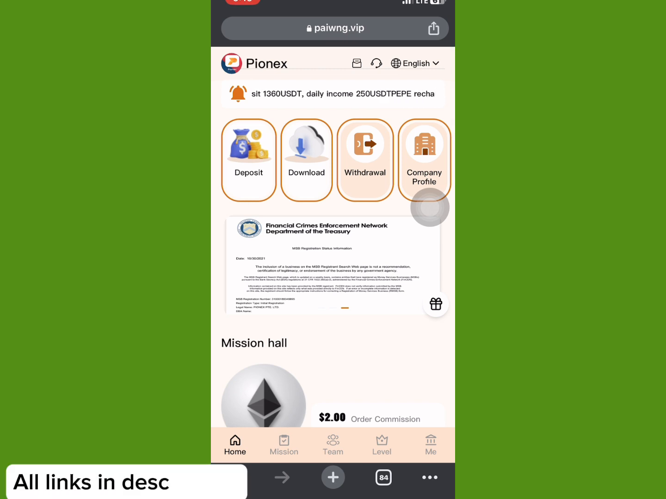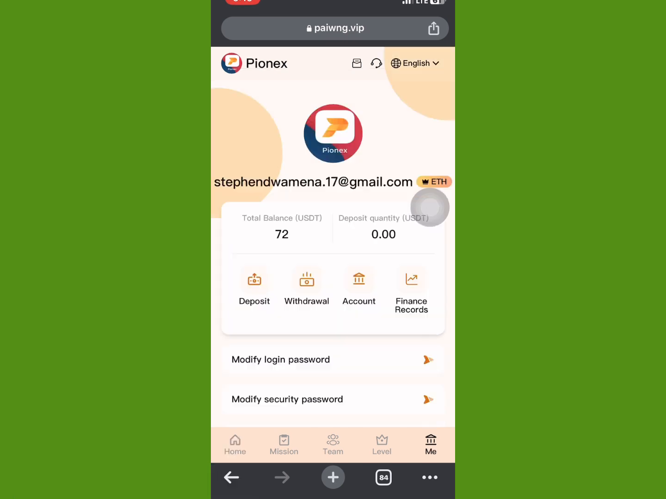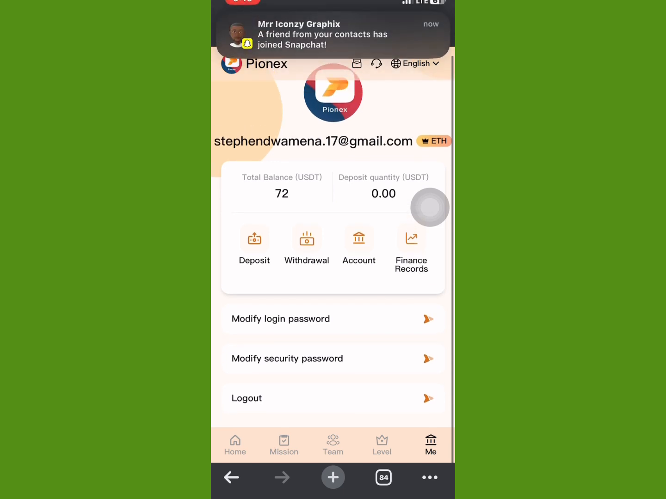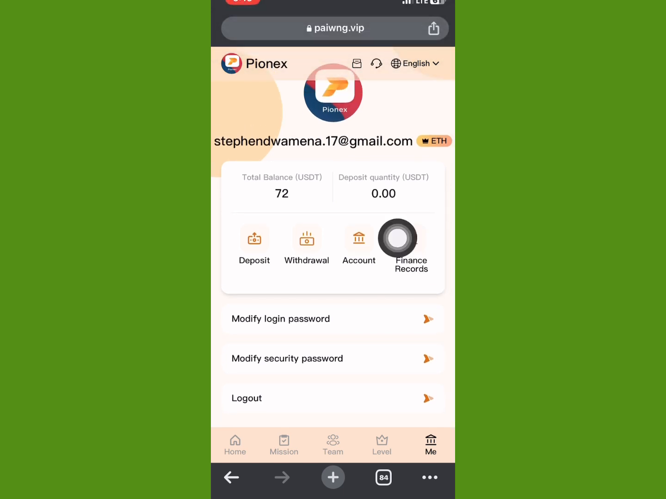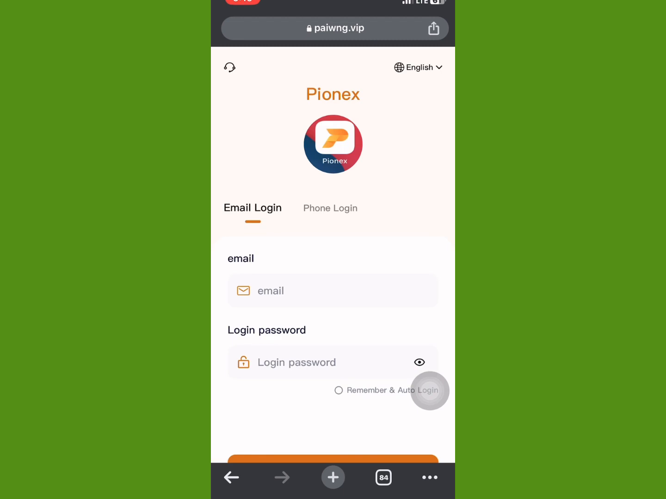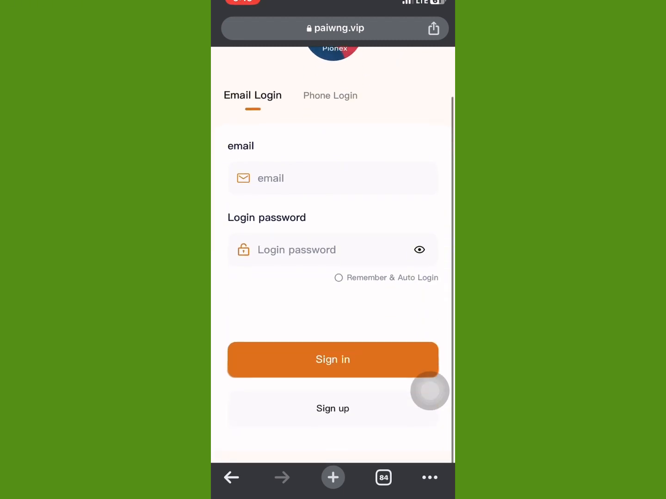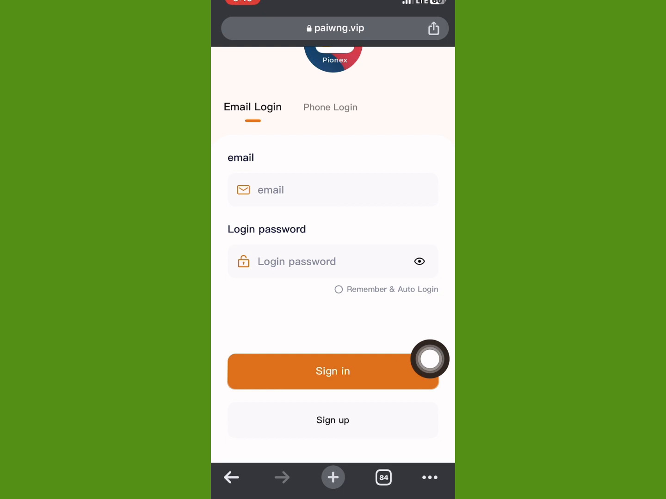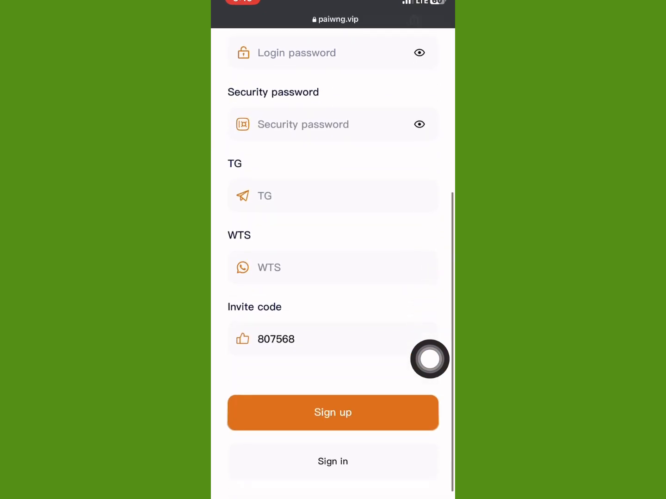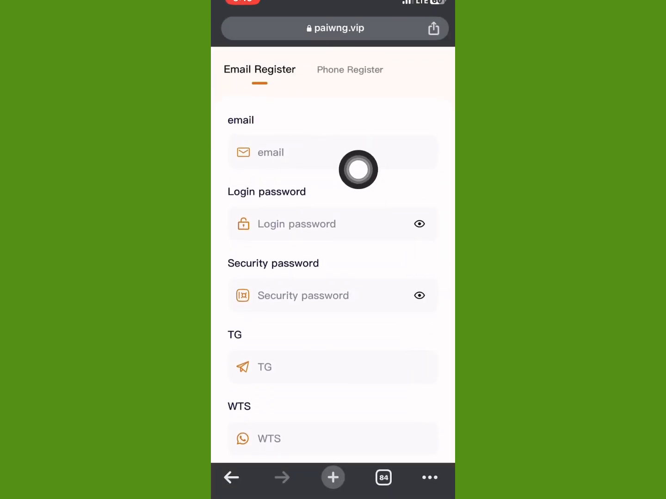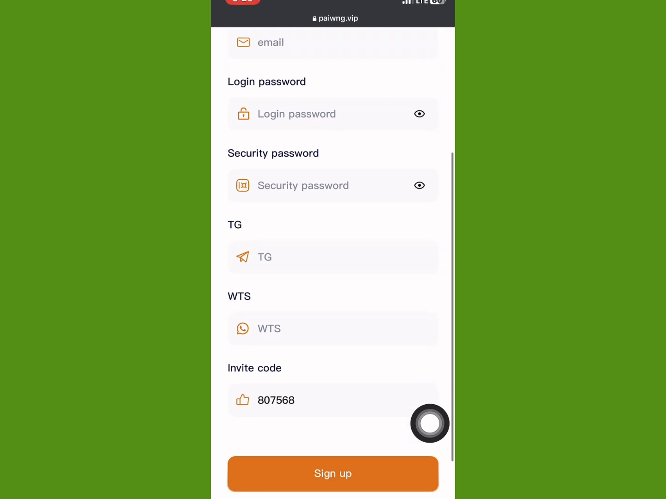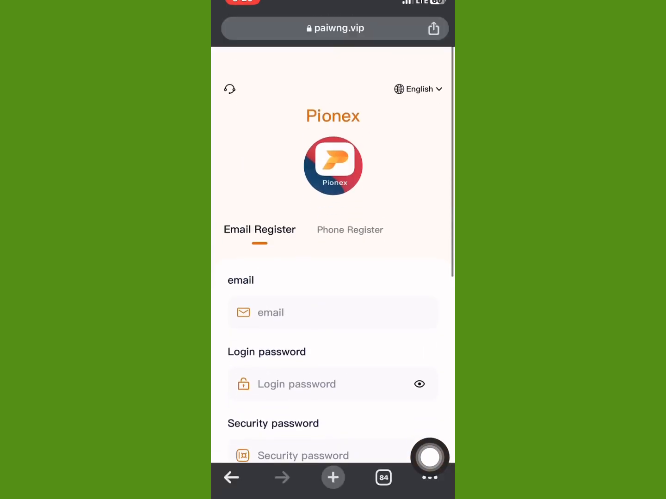Over here I will sign out my account and I will register for you guys to see. Let me quickly log out so that I show you how to register a new account. After clicking on my referral link, all you need to do is click on this sign up button. A fresh page will pop up where it says type in your email, your login password, your security password for withdrawal. Then you include your Telegram or WhatsApp information. Then you click on the sign up button to register a new account.